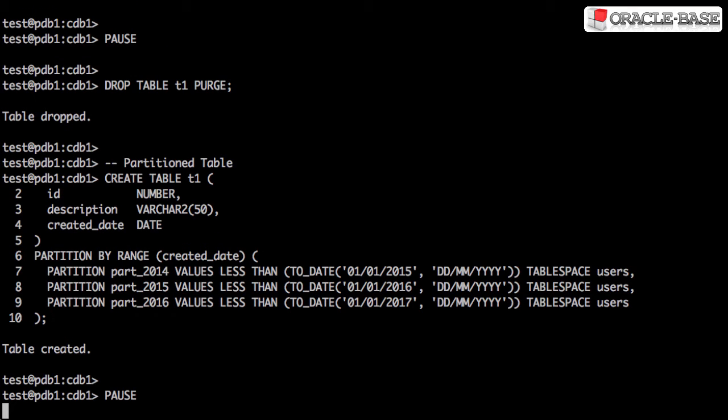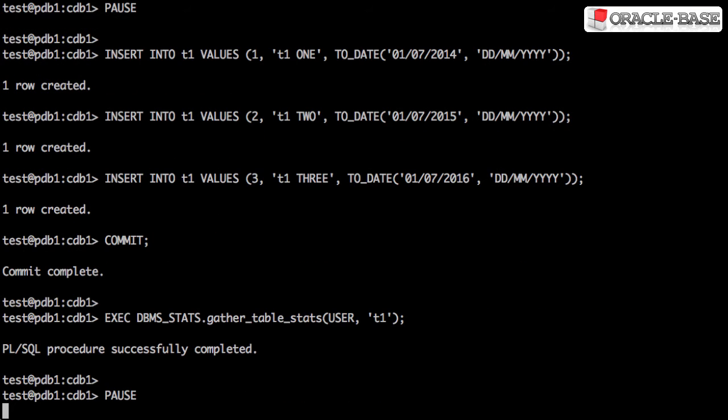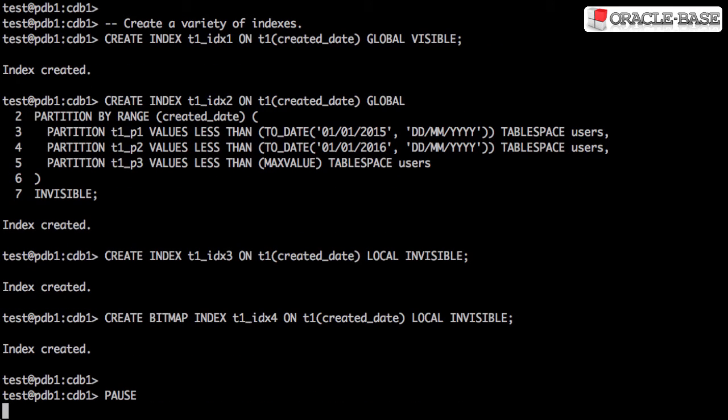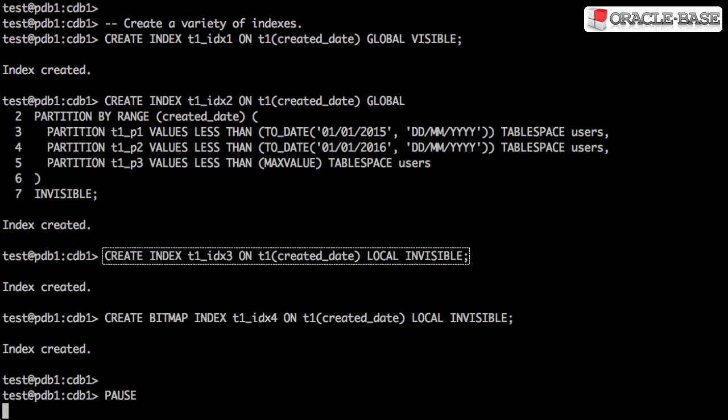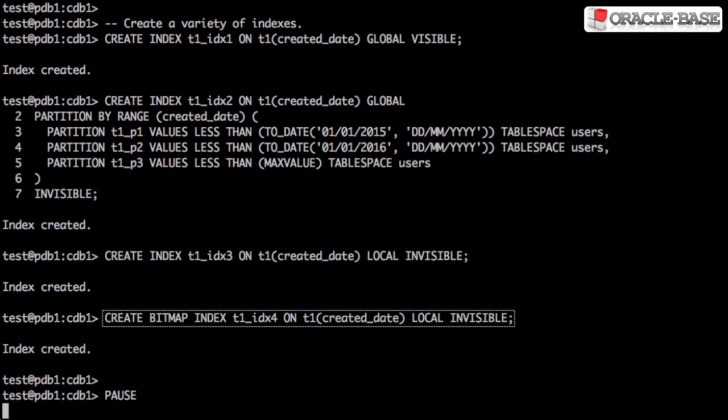First, we create a partition table. This allows us to create a variety of different indexes. Next, we populate the table, putting one row in each partition. Here, we've created four indexes on the same column set. A global B-tree index, a range partition B-tree index, a local B-tree index, and a local bitmap index.